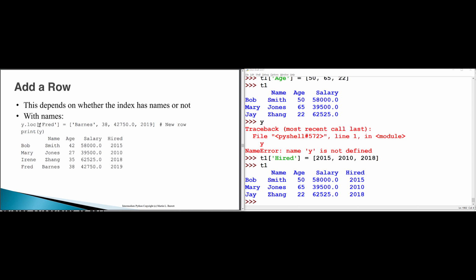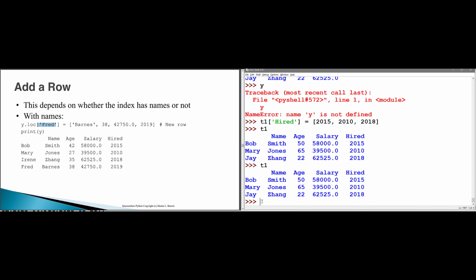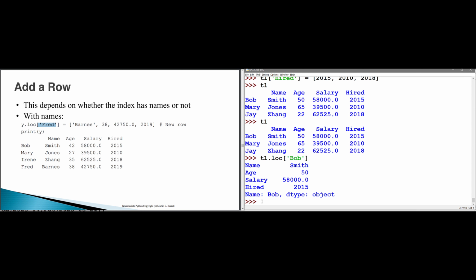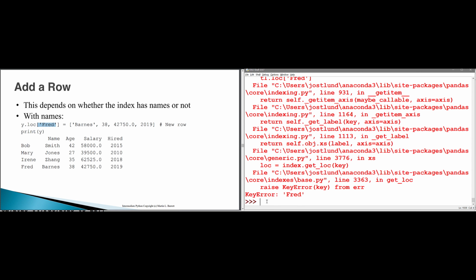You can also add a new row by giving a new row label following .loc. So here's T1. If I say T1.loc of Bob, as we've seen, that gives us the Bob row as a series. But if I say T1.loc of Fred, well, there is no row label named Fred, so this is going to produce an error, a huge long error.